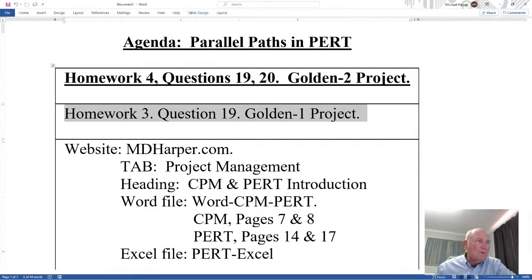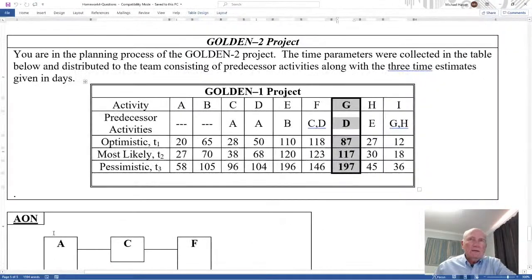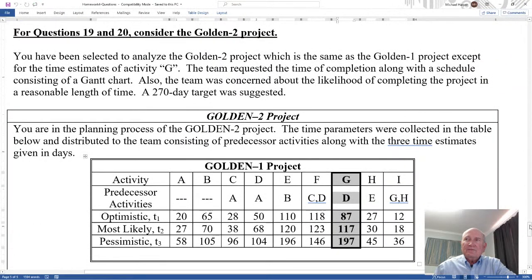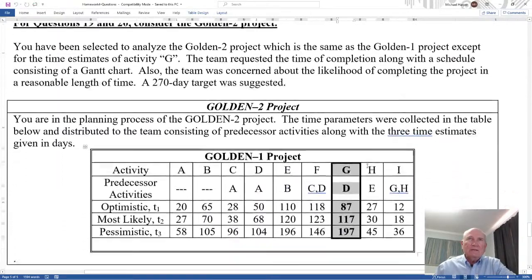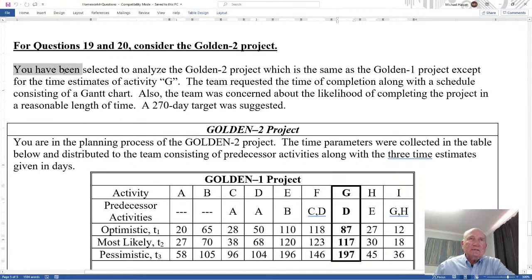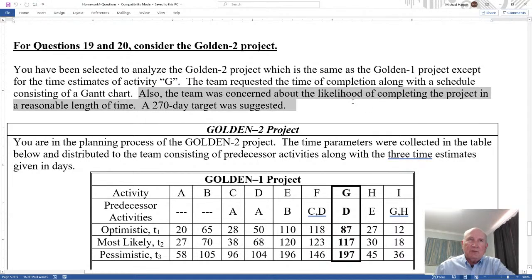So let's bring up homework 4. Here are the homework 4 questions. I'm coming down to questions 19 and 20, and here it is, Golden2 Project. You have been selected to analyze the Golden2 Project, which is the same as the Golden1 Project, except for the time estimates of activity G. The team requested the time of completion along with a schedule consisting of a Gantt chart. Also, the team was concerned about the likelihood of completing the project in a reasonable length of time. A 270-day target was suggested.